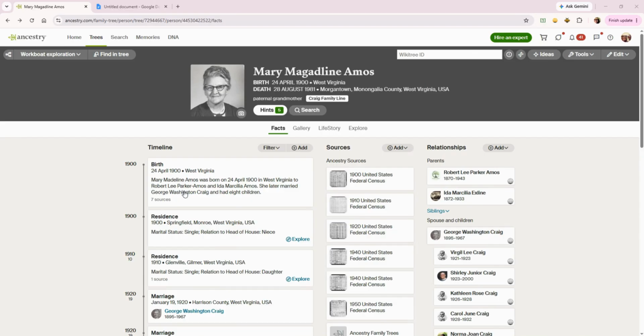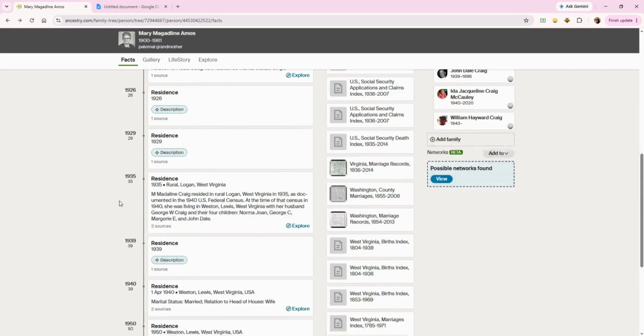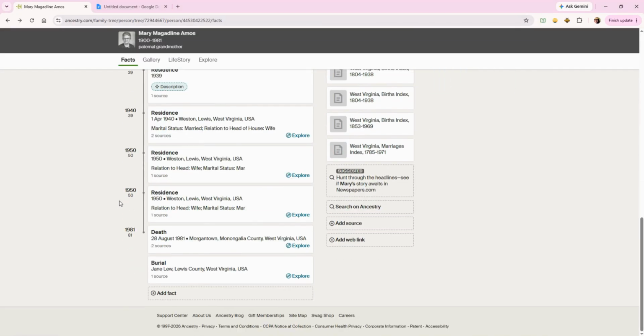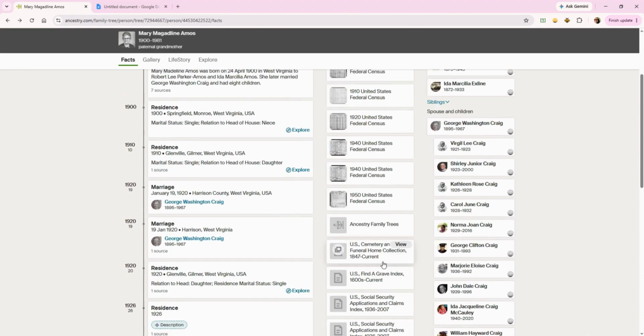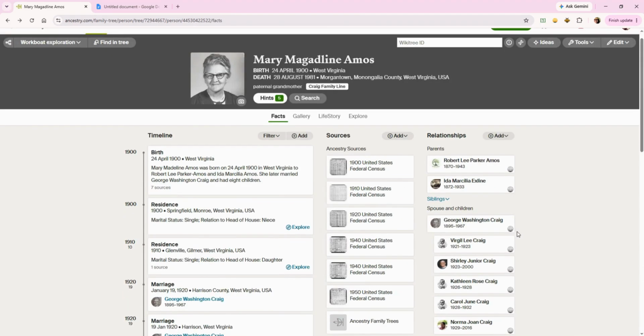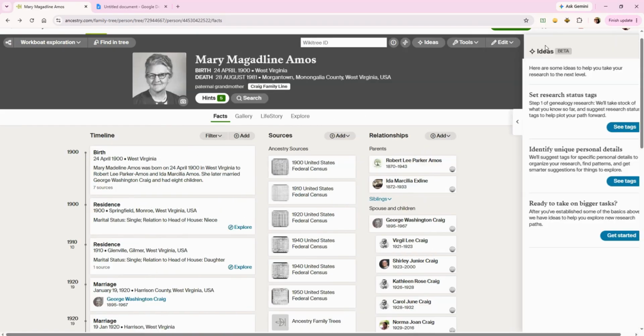The next thing I want to point out is her birth. It has a lot more information than just, hey, she was born. And this was something that we showed in a previous tip where Ancestry's AI can add a little bit more description. Her profile on Ancestry has a lot of information already documented in it, and that's going to be important when I show you the ideas. Look at all the different sources I have related to her family. So let's go ahead and click on the Ideas and see what this is about.